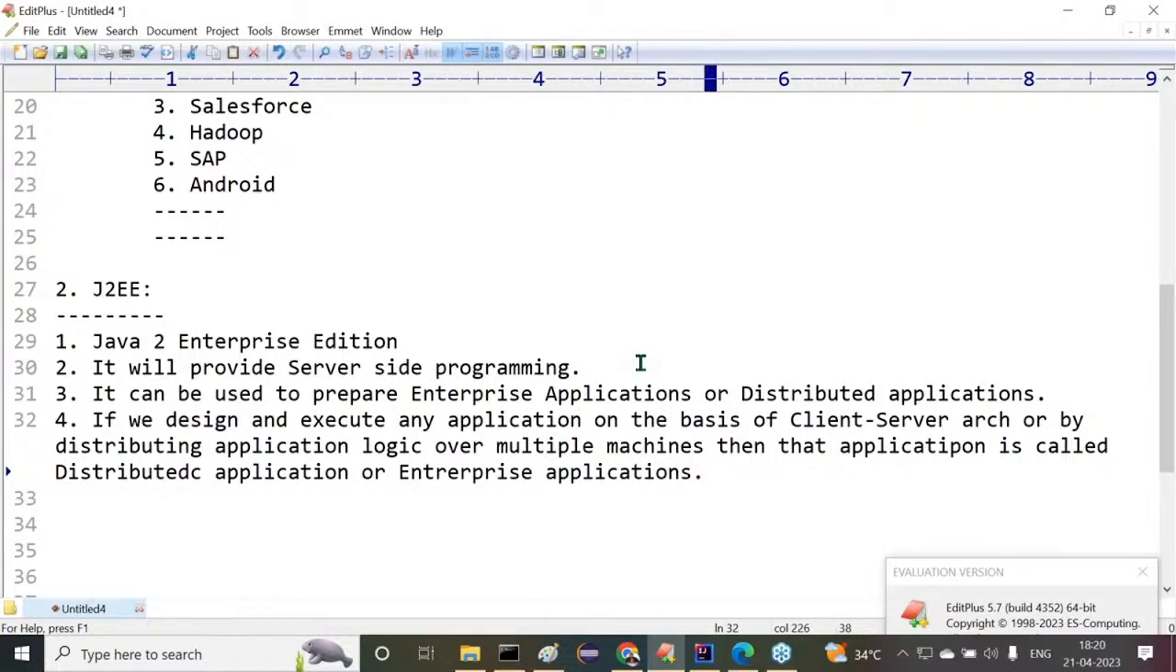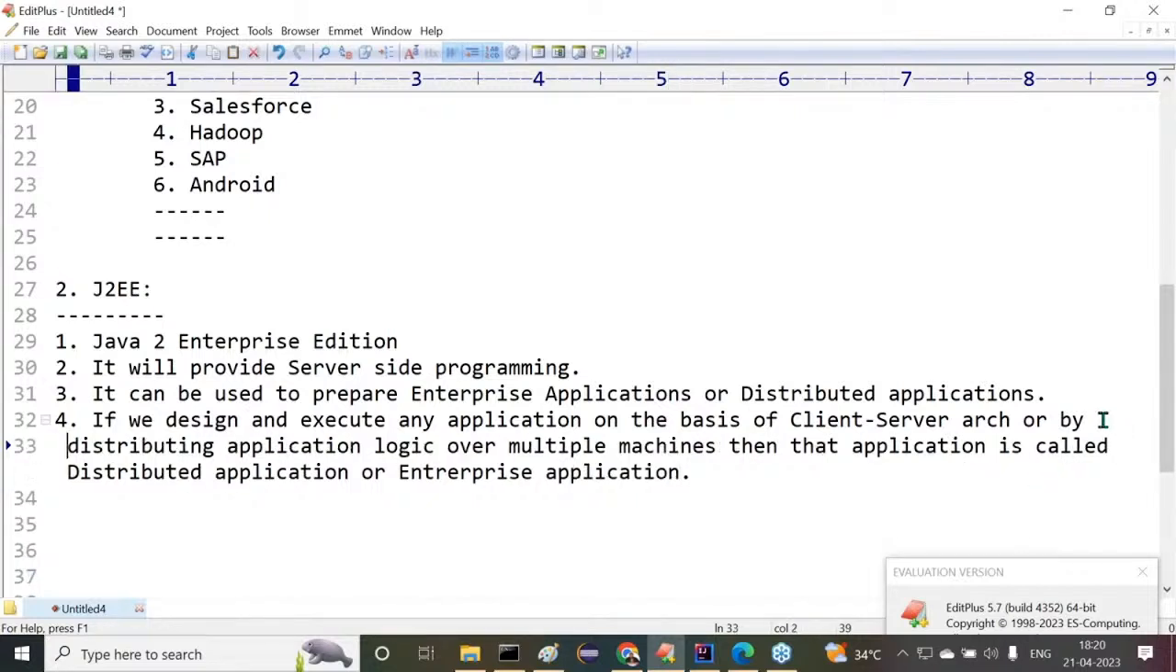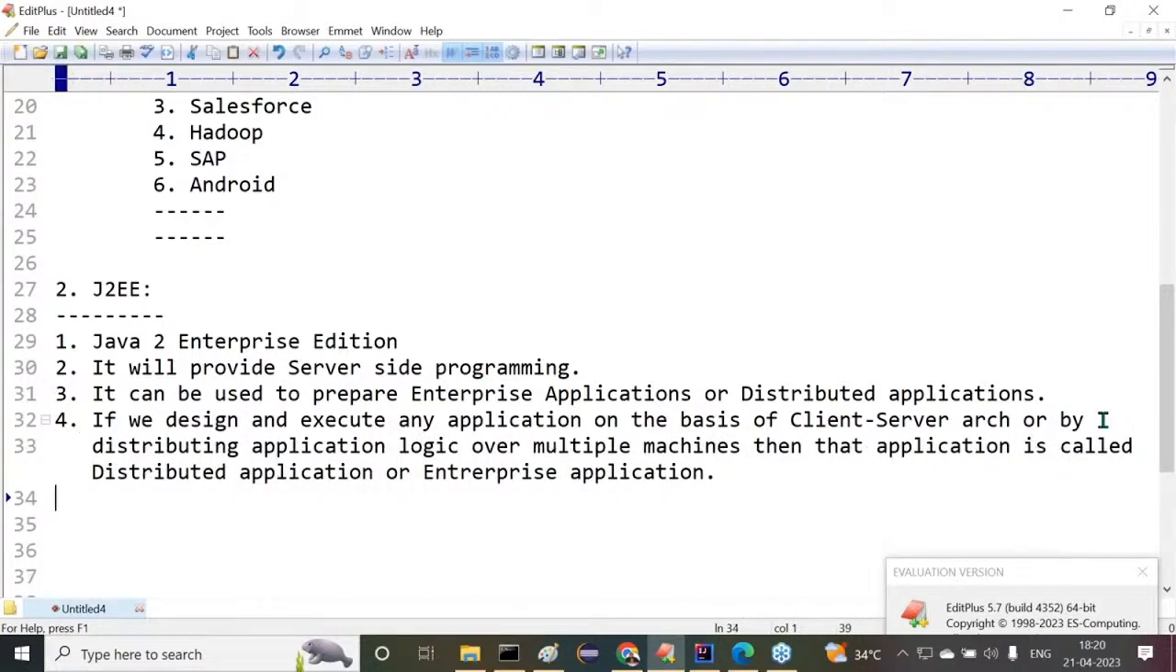Right? Don't worry, I'll share this document with you. Just rough information, I'm roughly giving all the points here, but try to understand it now. If we design and execute any application on the basis of client server architecture, or by distributing application logic over multiple machines, then that application is called a distributed application or an enterprise application. That's it. This is exactly the meaning of a distributed application or an enterprise application. Yes, are all of you getting clarity on these points now?